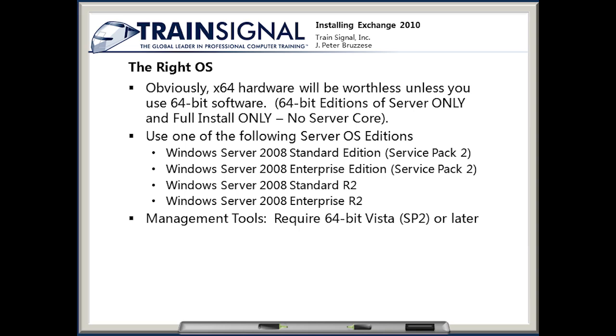Now, as far as the kinds of operating systems we can install, we want to install either Windows Server 2008 Standard Edition or Enterprise Edition Service Pack 2. Now you might say, well, wait a minute, what if I already have one of these operating systems installed, but we haven't installed Service Pack 2 yet? Well, you have to install Service Pack 2 or you're not going to get the installation to work properly.